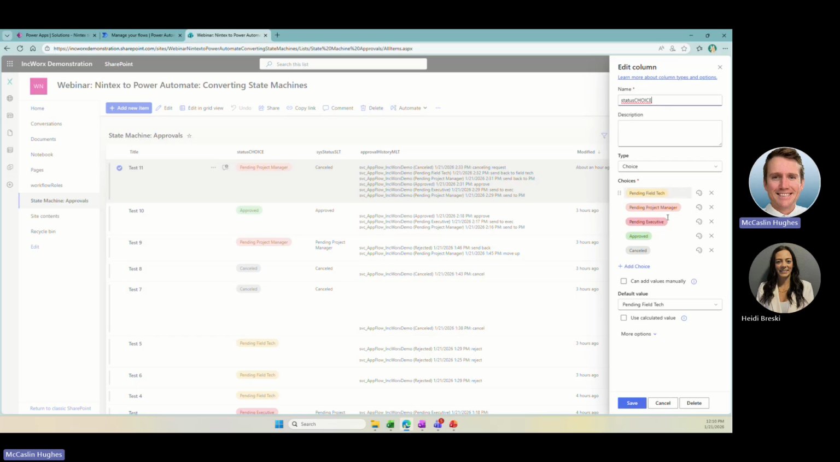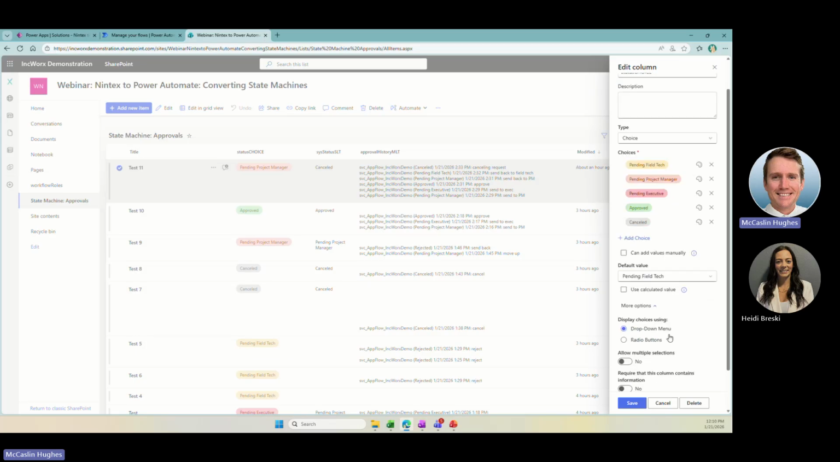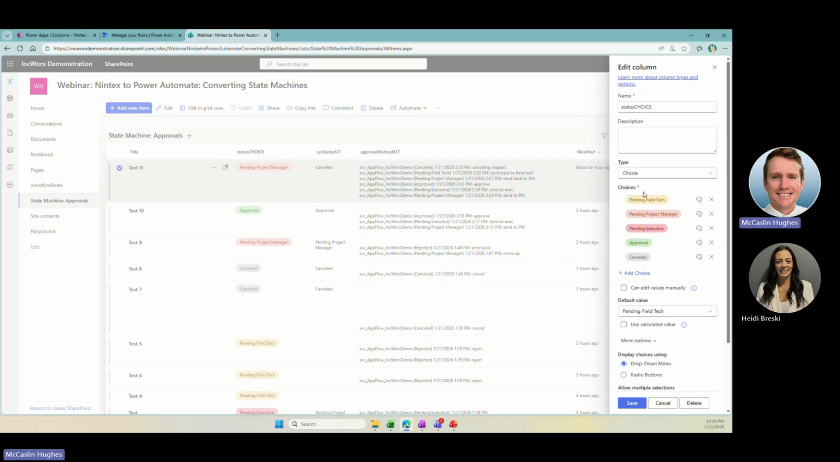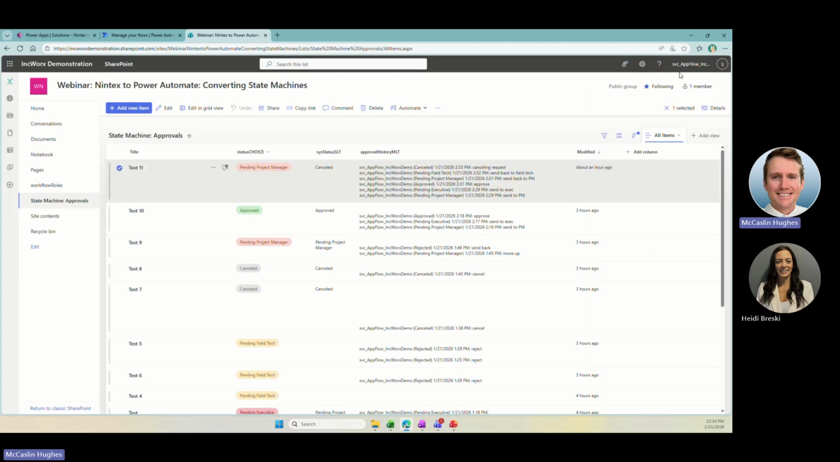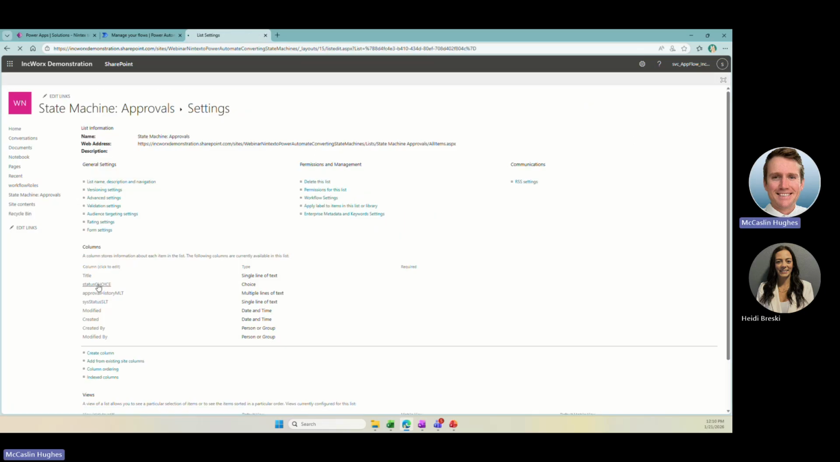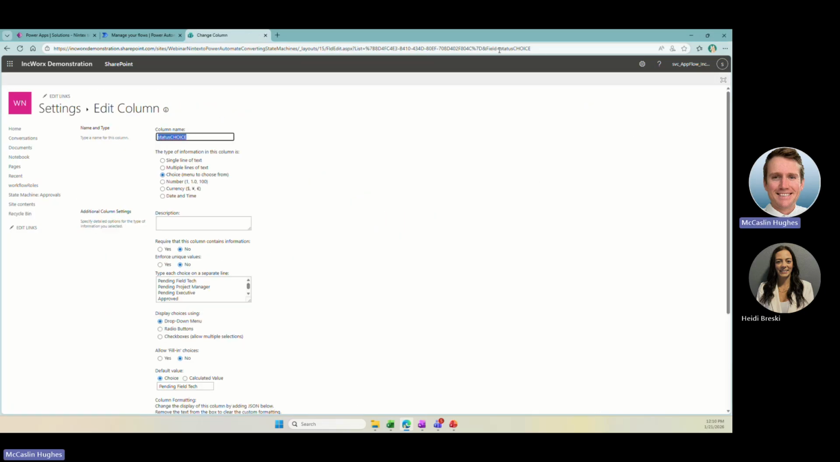So this is just a choice column. It's a single select choice column. They can't select multiple. It has a few options, and they've got the nice coloring. And when we're creating columns, we like to indicate the data type of that column, which stores this as its internal value. So if I look at the list settings, and if I go to status choice, we can see here the internal column name for this is status choice.